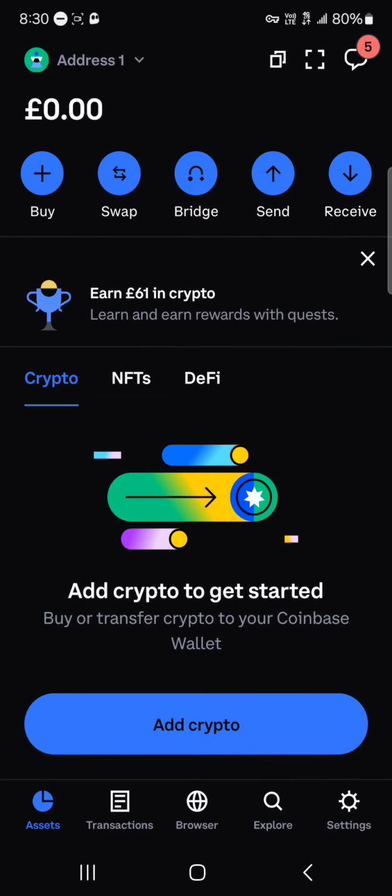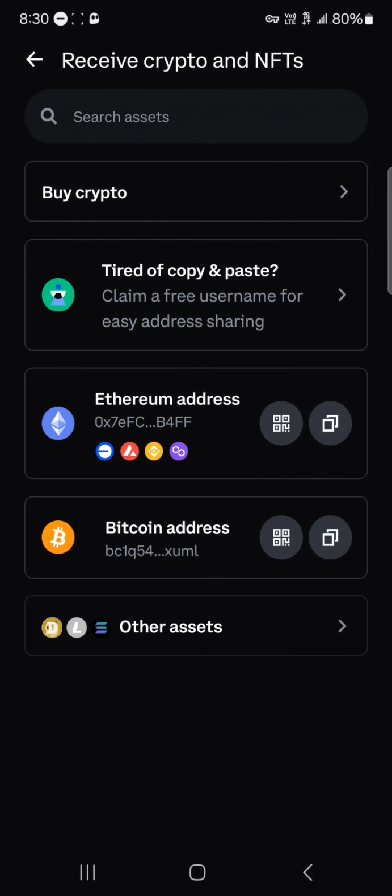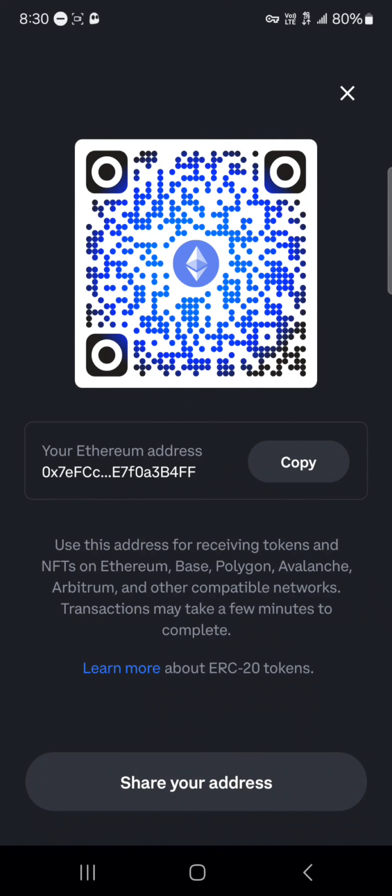Another option of getting yourself some crypto is clicking on the receive icon. When you select the receive icon, you could easily receive via your Ethereum wallet address, or if you click on the QR code, you could simply scan your QR code to receive some ERC20 tokens, which includes the native Ethereum.